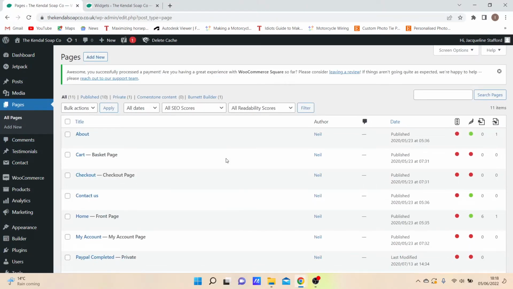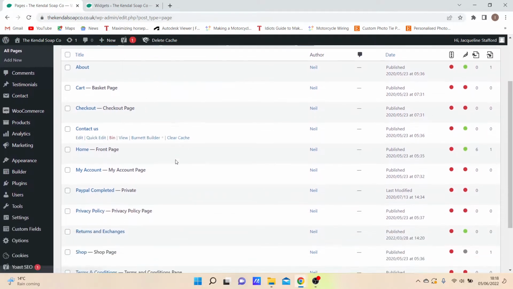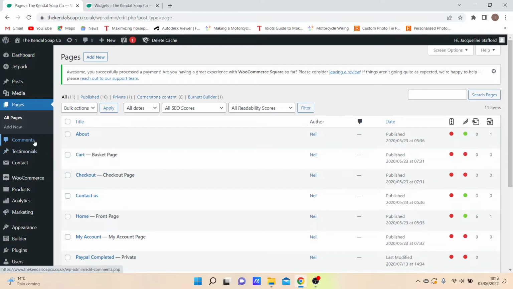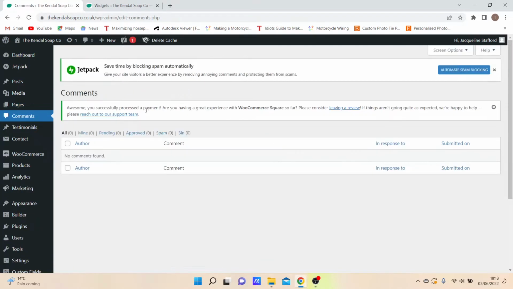Pages is your web pages, so not product pages, but web pages. So your about us, your contact us, privacy policy, all of that can be found here. Comments isn't enabled, I don't think, for your website, but if, for instance, you have a blog page and you enable a comment function, then people can add comments to your different blog posts and you can view them in here.